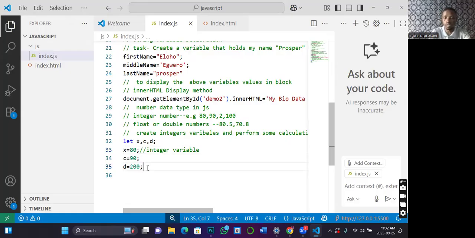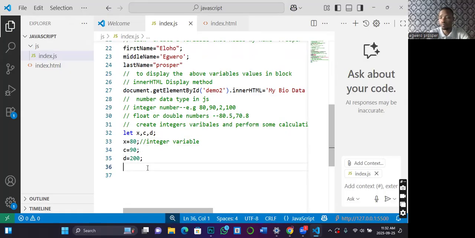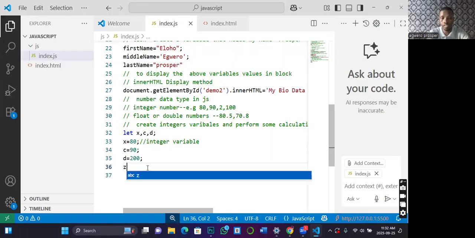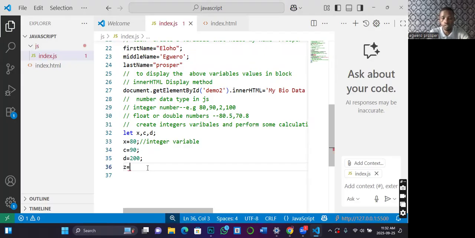Okay, so if I want to create a boolean, double or float variable, let me just add one of it. So like if I say z is equals to 90.5, so this one is a float variable. This is a float variable.